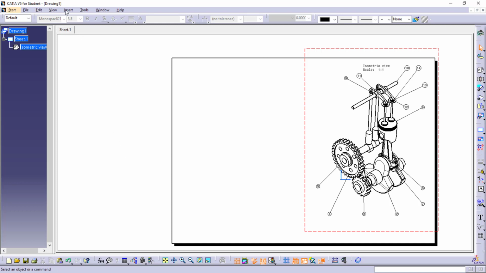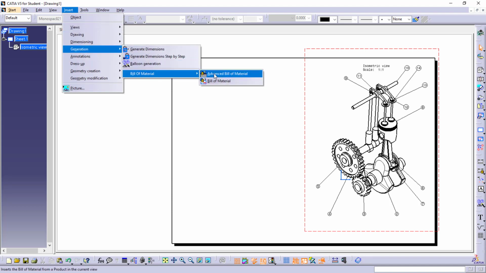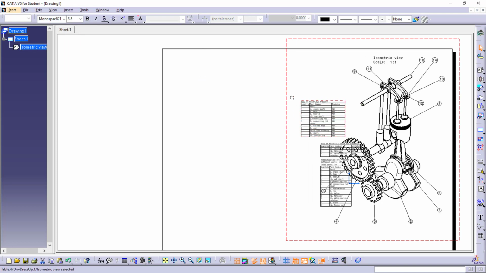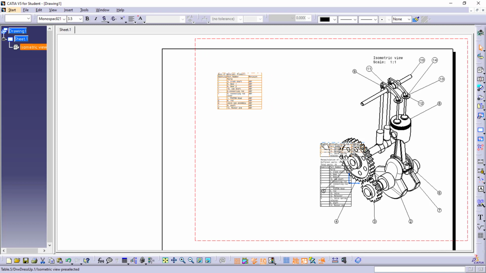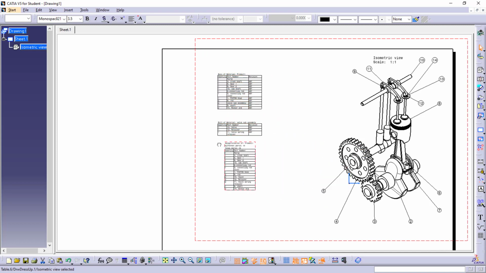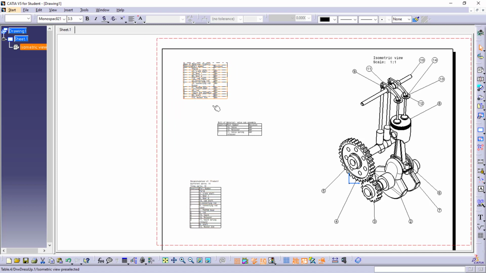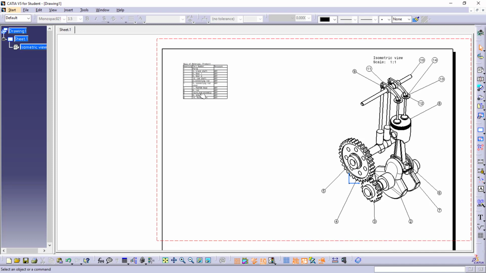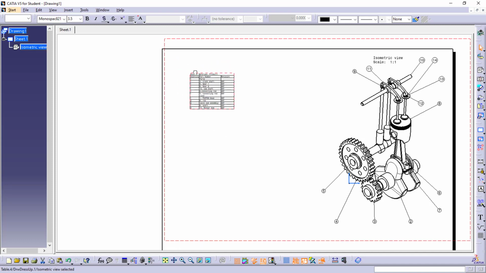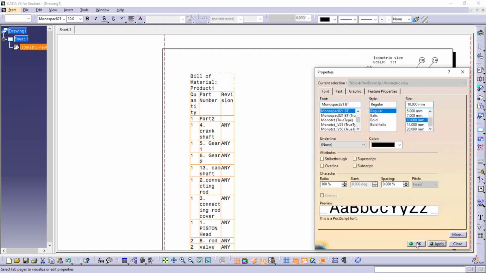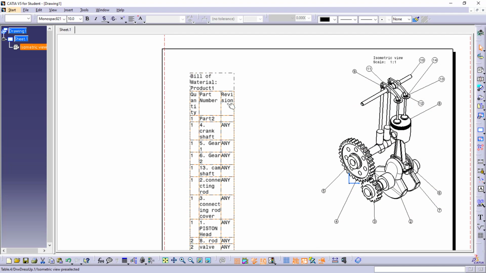Next thing, I'd like to generate the BOM. Go to generation, BOM and bill of material. You do have the advanced. Just drag and drop them and place it properly. So if you want, you can delete these two. I'd like to have only one. This is the assembly BOM, so I don't want it. Now when it comes to the orientation and changing the properties, just right click on it, go to the fonts and change it to 7 again. So like this. Now if you want to align it, there are a few options.